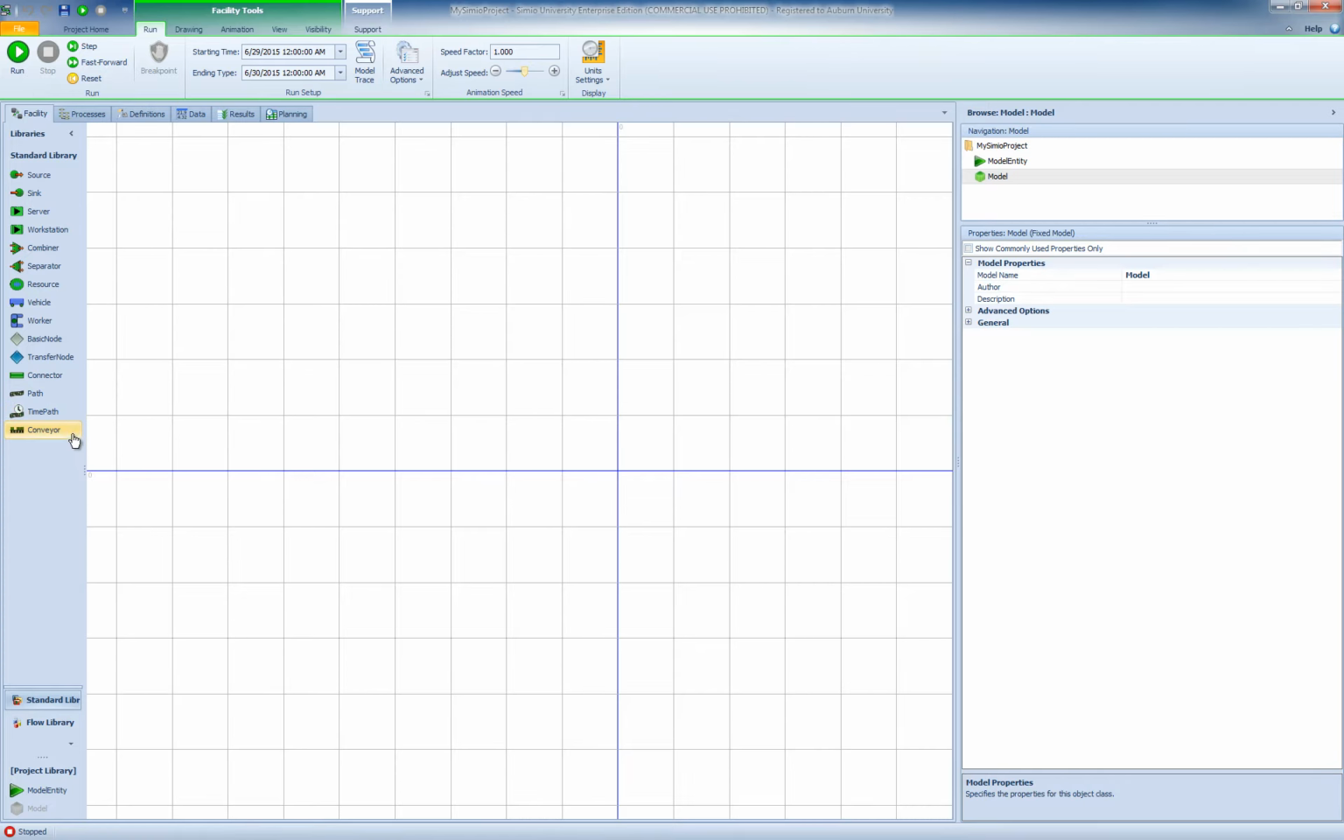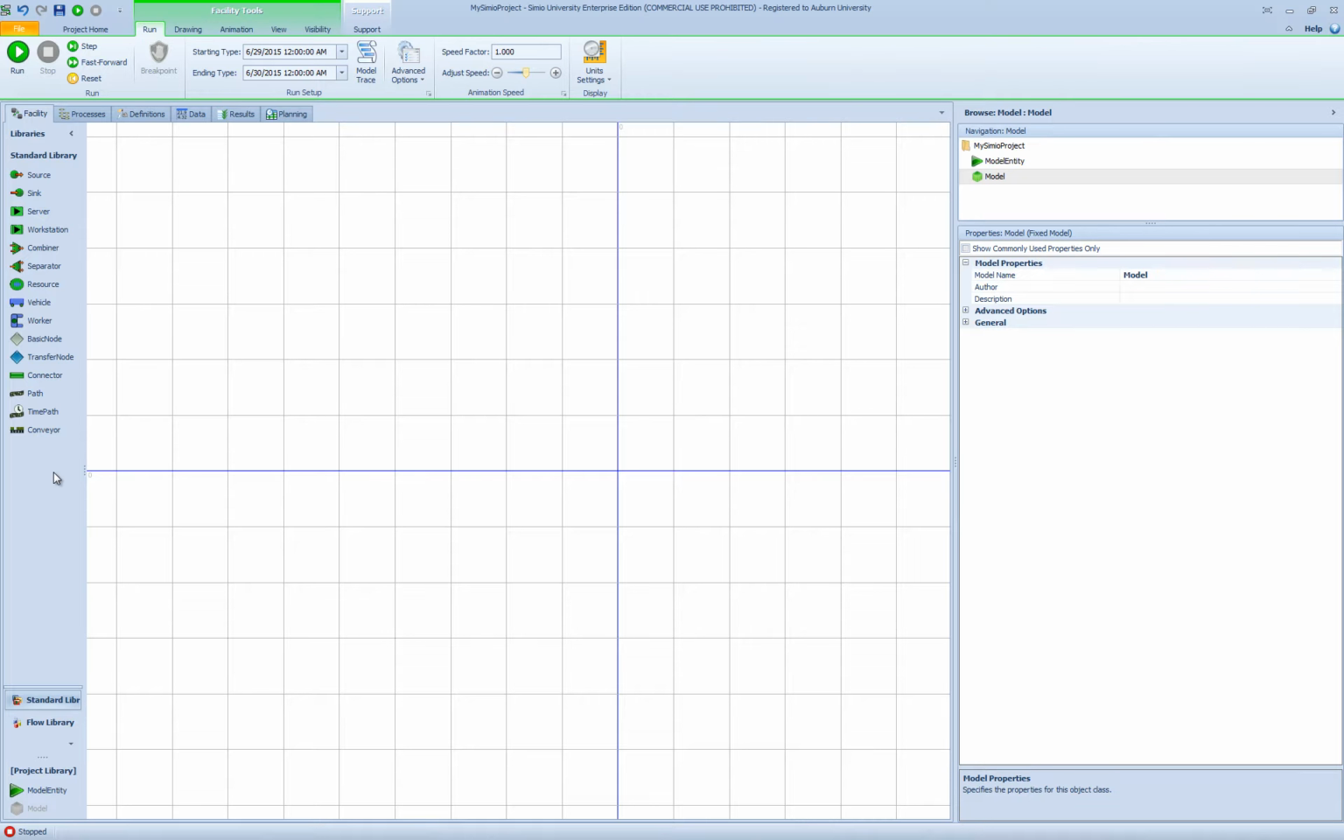And we also have the conveyor object definition that we can use to simulate conveyors. So these four object definitions are what we call link objects. Also note that additional links supporting continuous flow can be found in the flow library. So we have the flow connector and pipe, but these object definitions won't be discussed in this video.